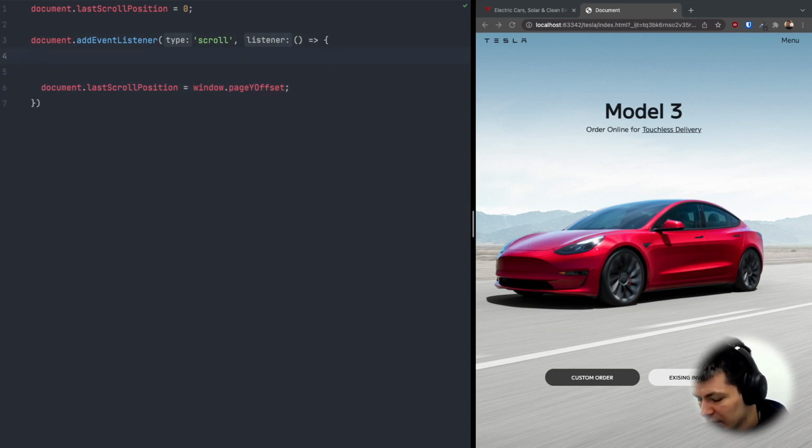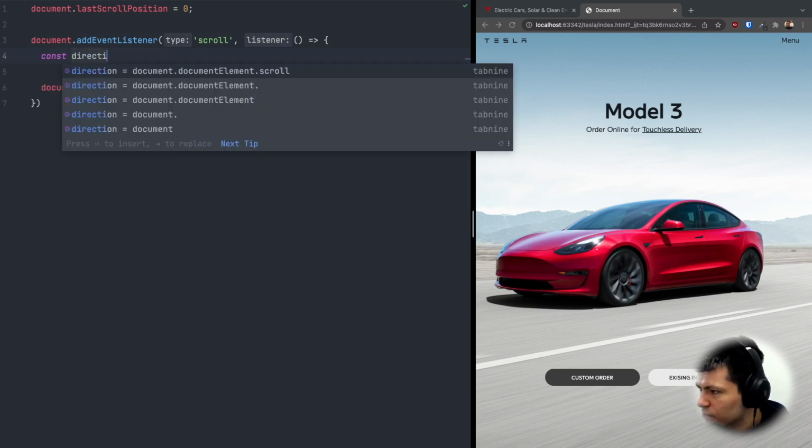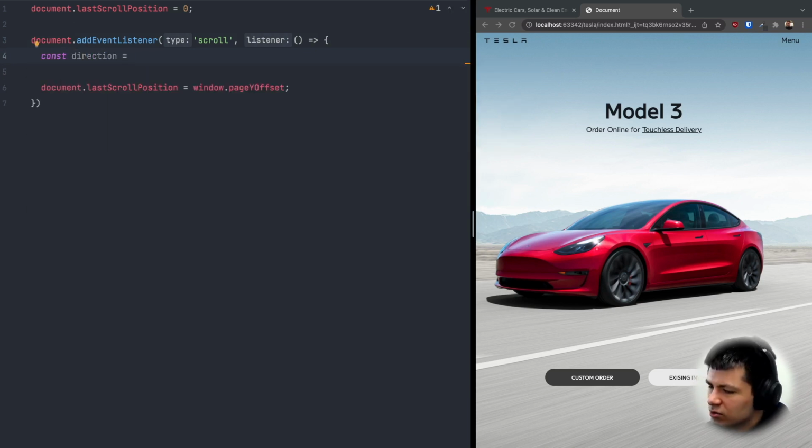So to get the direction, let's do const direction. We can compare the current scroll position with the previous. So if we are in the middle of the page, but the previous scroll position was 0, then we know that we scrolled to the bottom. Otherwise, we scrolled to the top. So for example, if the last scroll position was 0, but the current position is 100 pixels, then we know that we scrolled to the bottom because 100 pixels is bigger than 0.